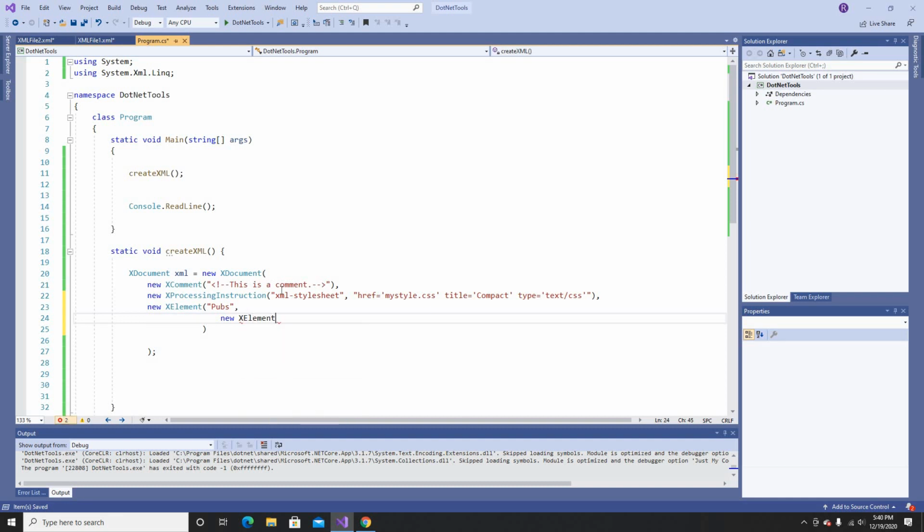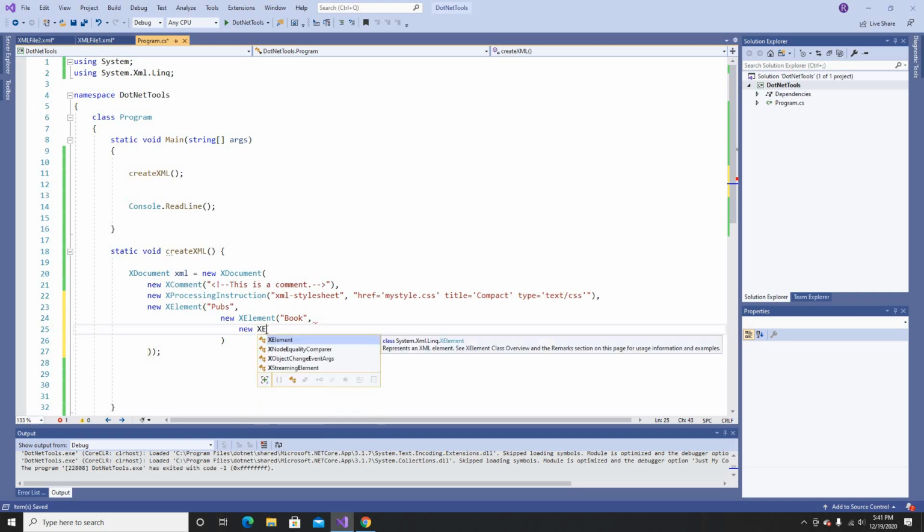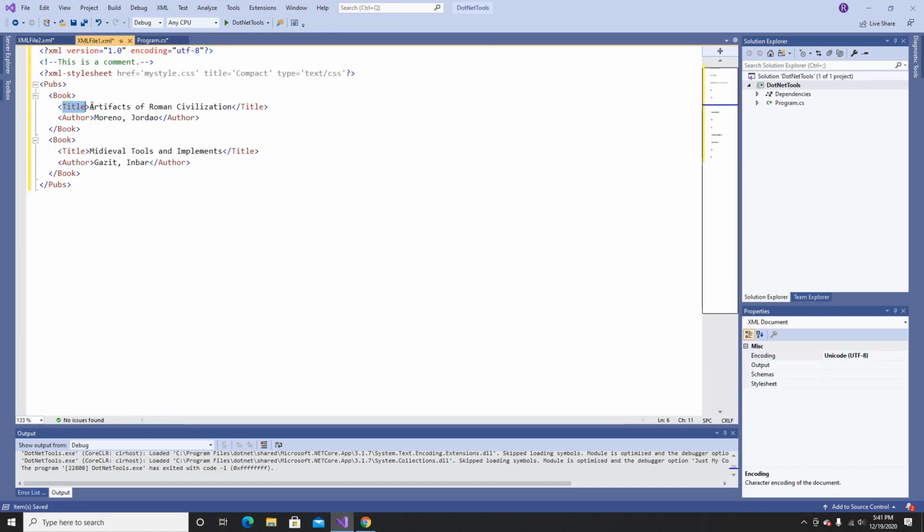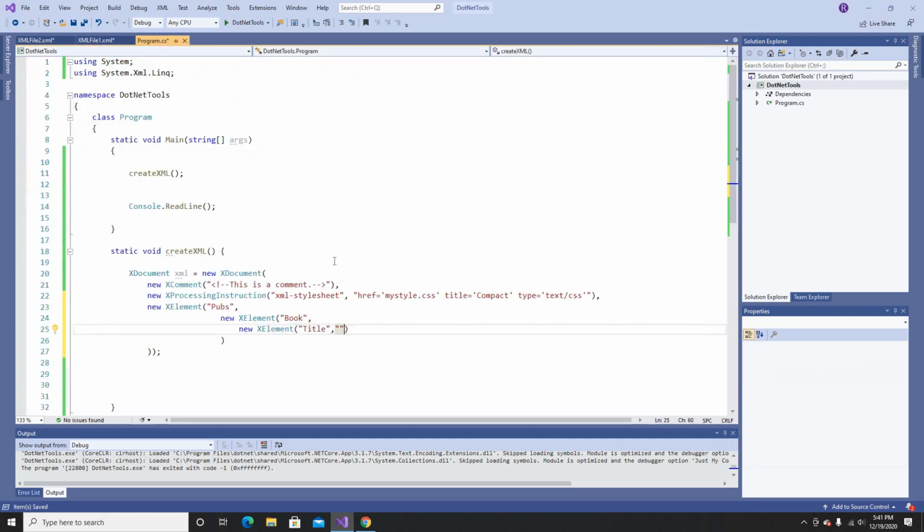That is going to be a new XElement, and what is this XElement? It's called book. Book is the XElement, and then another XElement we have. So we're going to create a book, and inside the book also we have another element called XElement. And what element do we have inside the book? We have something called title. So we're going to create a title here. And in the title, we don't have any other element inside. We have only the name of the title. So we'll just provide this name.